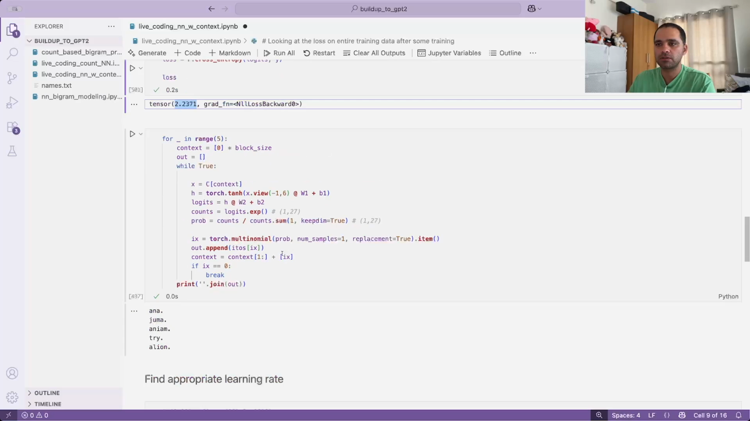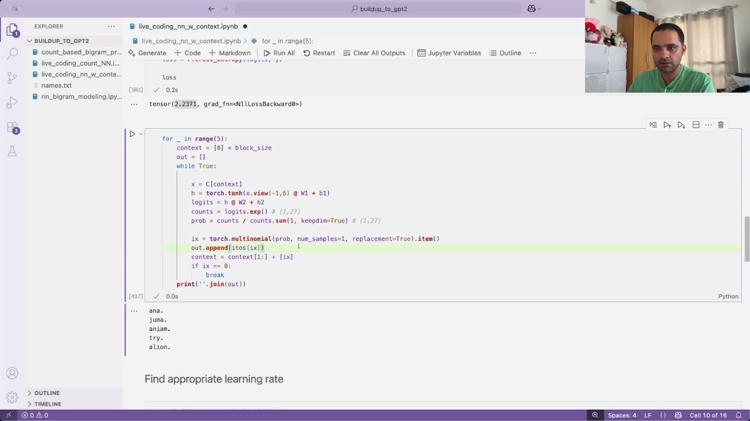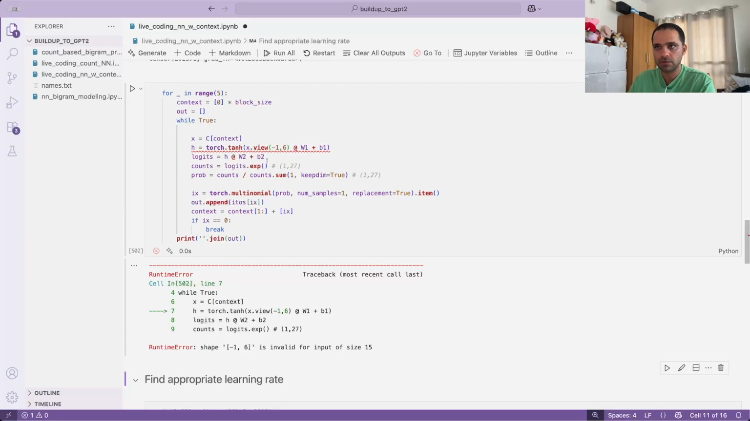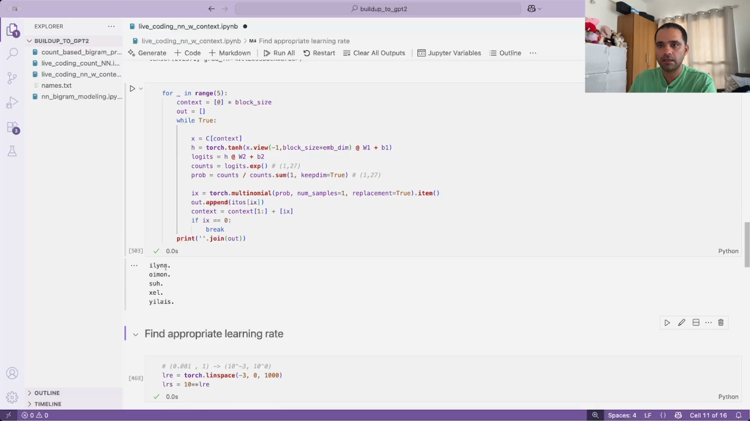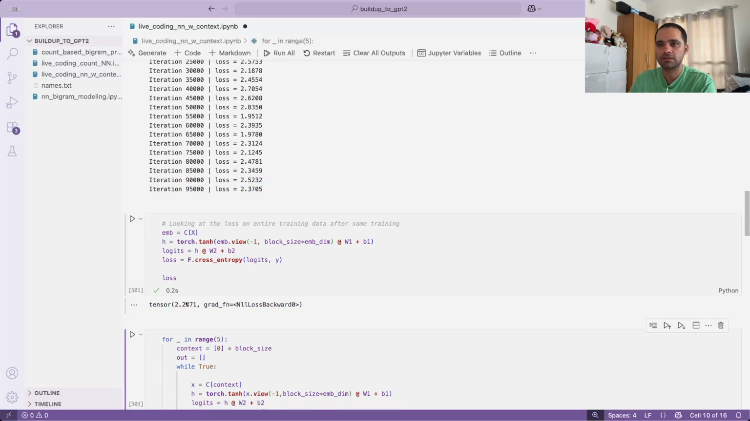So let's see what names get generated now. Sorry, it should be changed to block size times embedding dimensions. Island, Oimon, Su, Cell, Elias. Maybe they're name-like, yeah, doesn't sound that bad.